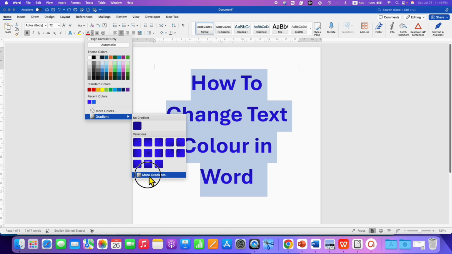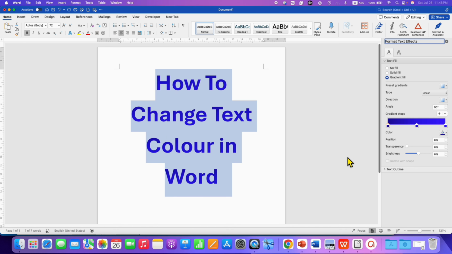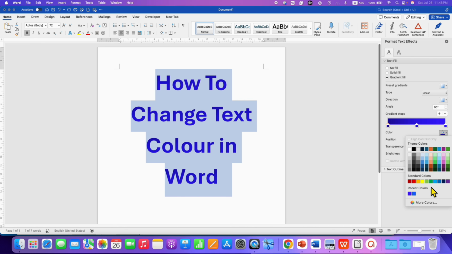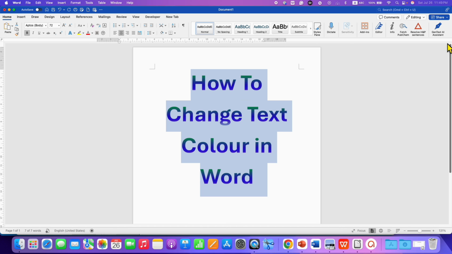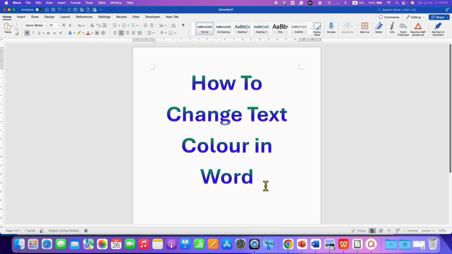You can also go to the more gradient option and then you can select multiple colors if you want to by clicking on the stop and then select the color. And you can also adjust the gradient stops like this and then close the window. As you can see, now we have a multicolor text in Word document.